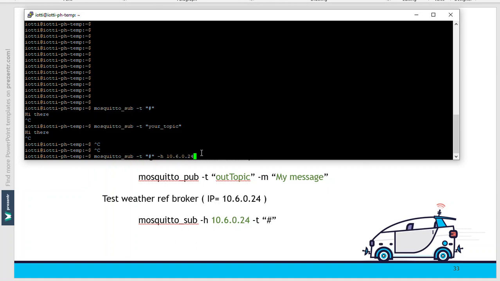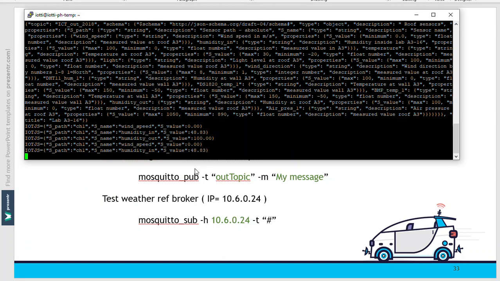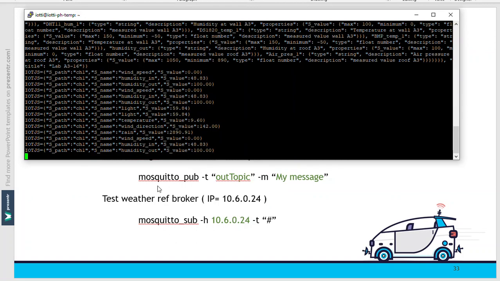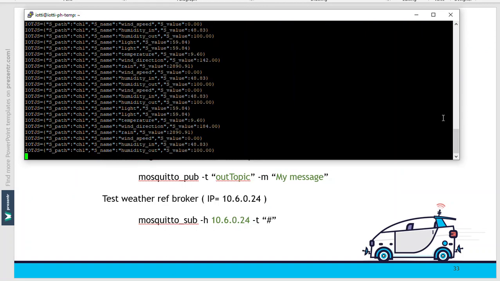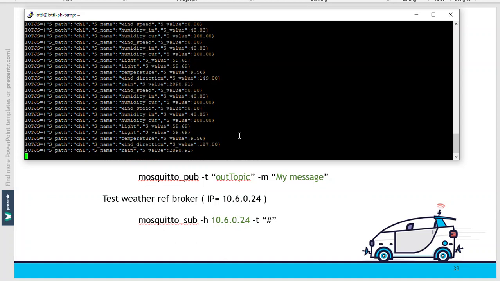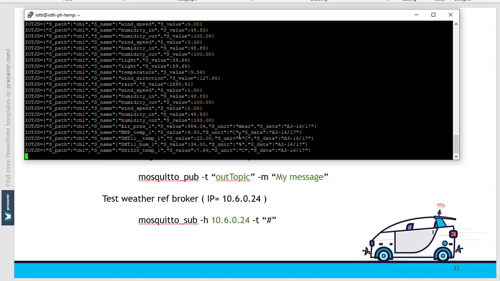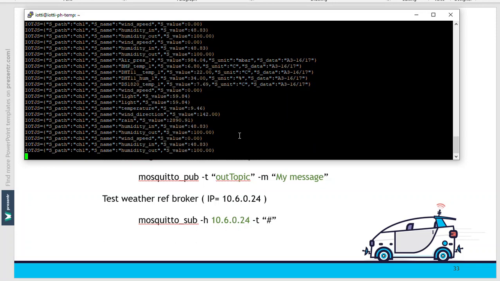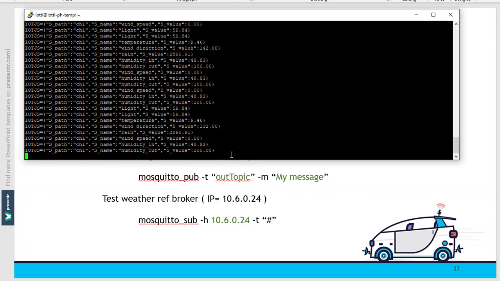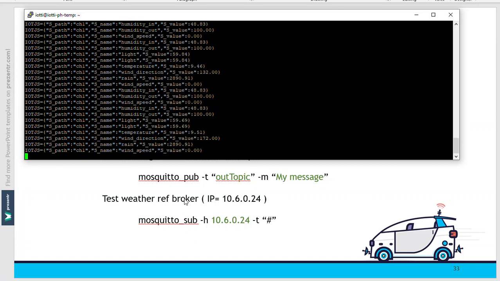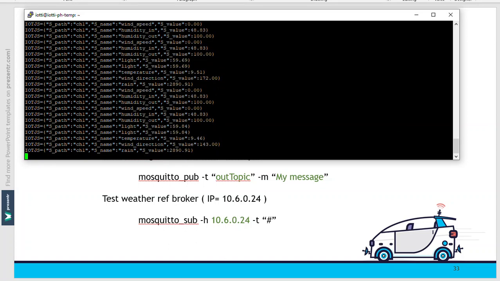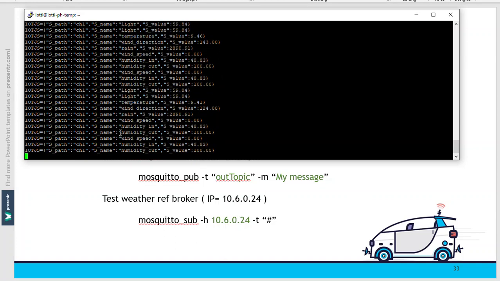I'll now subscribe to listen to the weather station with all topics. And when I pressed enter, first came the information, and now as you can see, the weather station system is publishing data all the time, so you can receive that data with your Mosquitto subscribing client. With this, you can verify that you have access to the network.